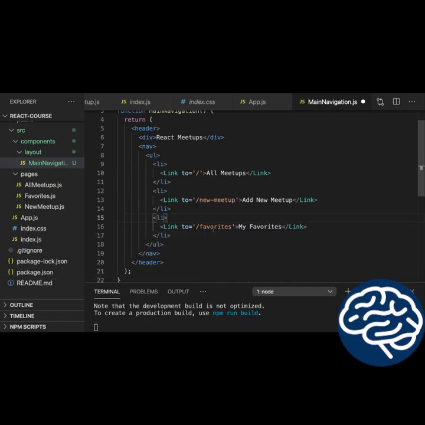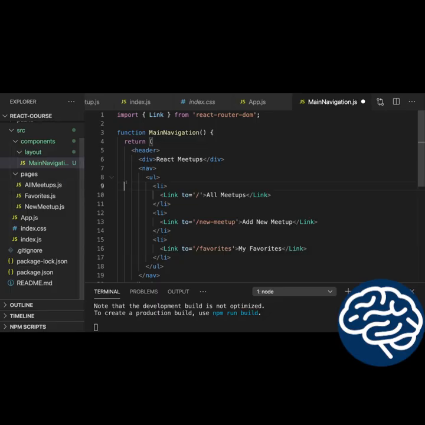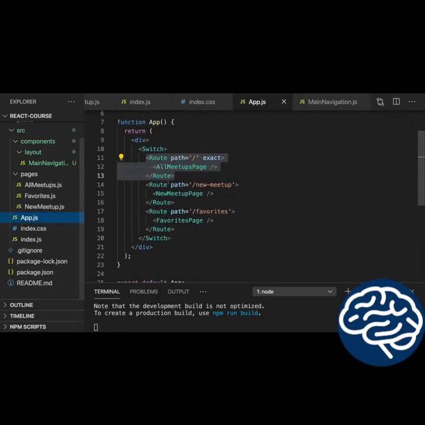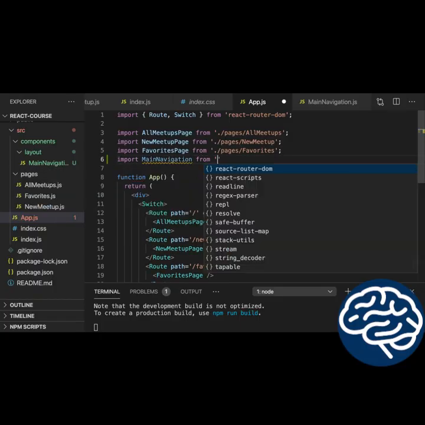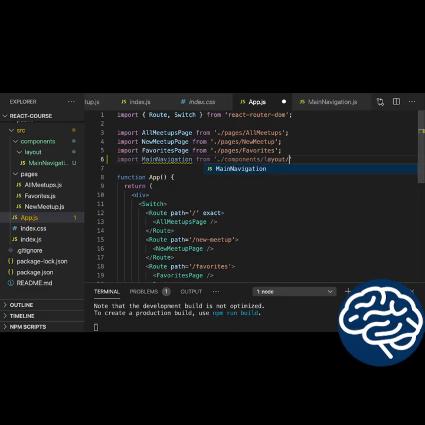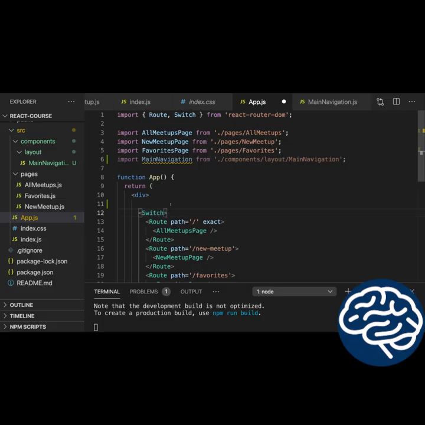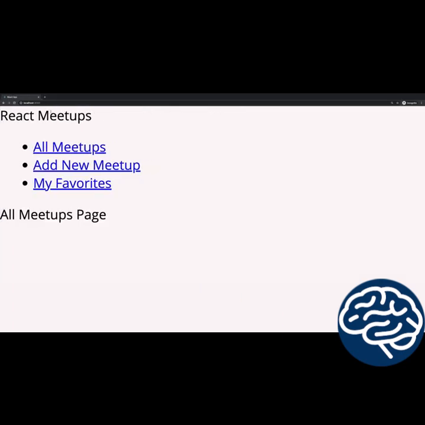Now we got those links in place and we got this main navigation component. We can now use this in the App.js file, and there we can now import MainNavigation from /components/layout/MainNavigation and add this above that Switch statement. Here we can add MainNavigation as a self-closing tag still, if we want to. If we save this, we'll see some navigation here. And if we click those links, they work. The styling is missing, but we got working links. We got a working navigation.